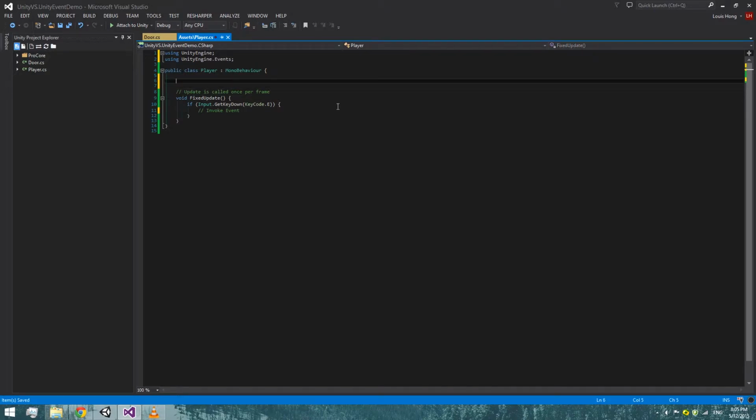So we're going to start this off by having no parameters at all, just to demonstrate quickly how amazing Unity events are. Not UnityAction, UnityEvent onPlayerInteract, and that is actually it.